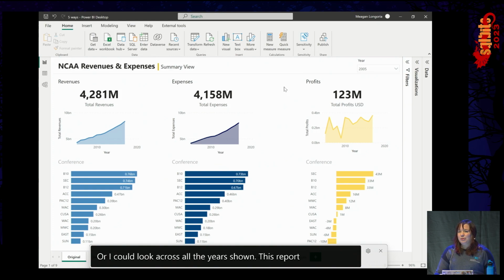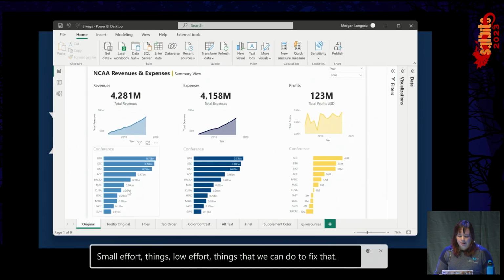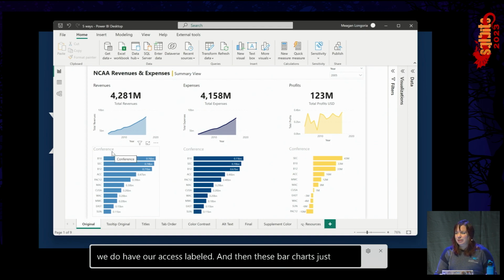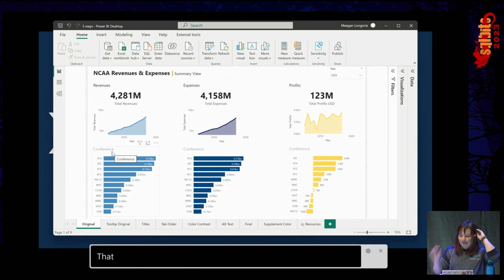This report is not particularly accessible, and there are some small, low effort things that we can do to fix that. So first, let's look at our titles. We have a page title, NCAA revenues and expenses. Okay, not bad. We're kind of using this card as our title for our line chart, although we do have our axis labeled. And then these bar charts just say conference. That's even worse, less descriptive than the auto text that Power BI generates.